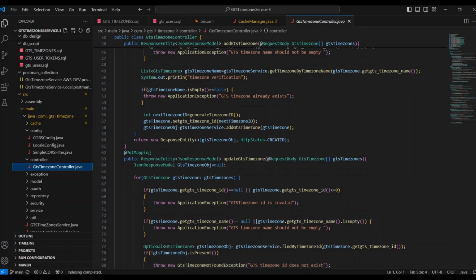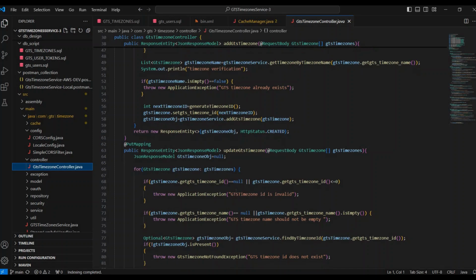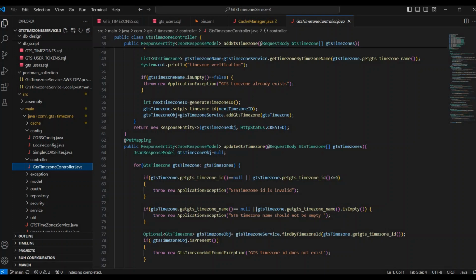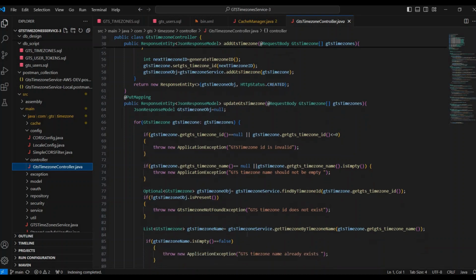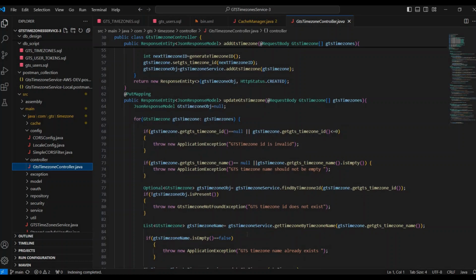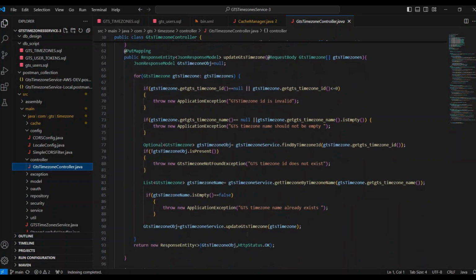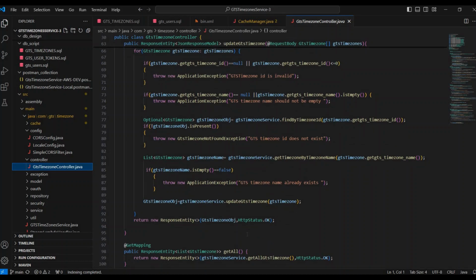So here also we can update using the ID. If the ID is invalid, it throws the exception. So the ID is invalid, and the ID should not be empty. Here also, if the GTS time zone ID does not exist, we cannot create or update, and it throws the exception that the ID does not exist. Here it throws the exception or it contains false, it shows it already exists, and it also responds in the form of HTTP status code.